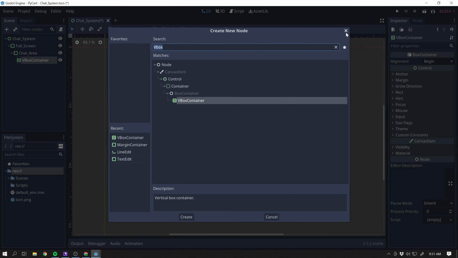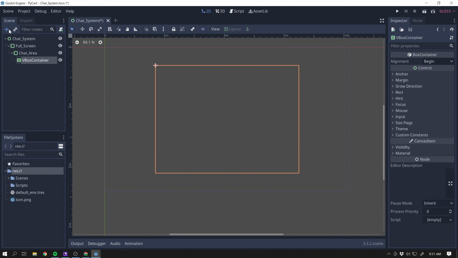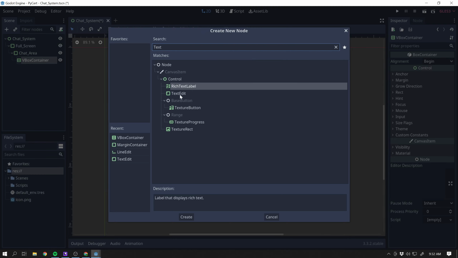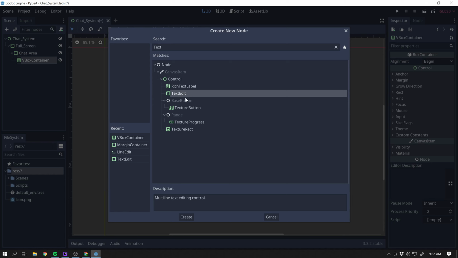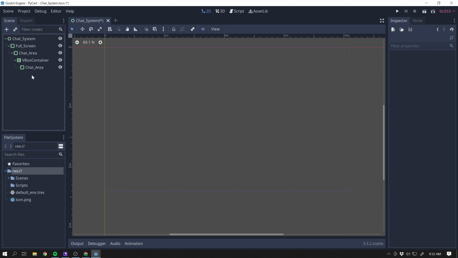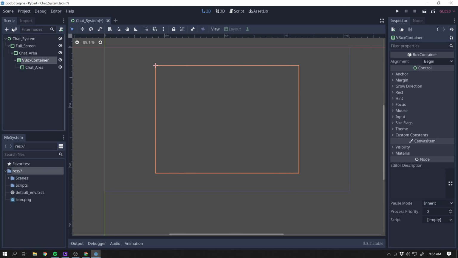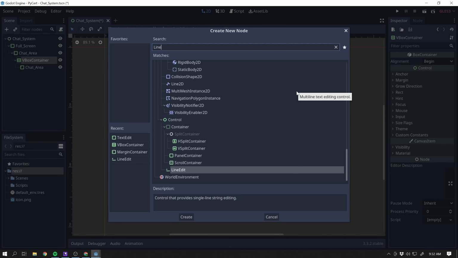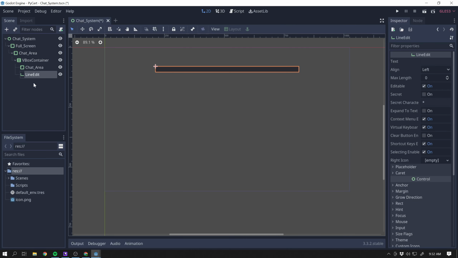Inside of this VBox, I'm going to add a text edit. That's where all the main text goes. So I'll call this chat area. And then I'm going to add one more. I'm going to add a line edit. And I'll call this chat edit.